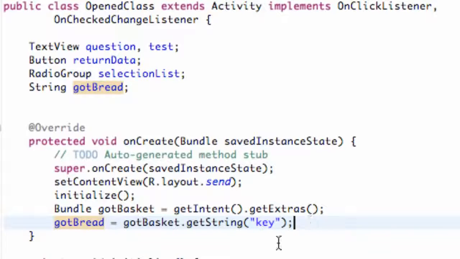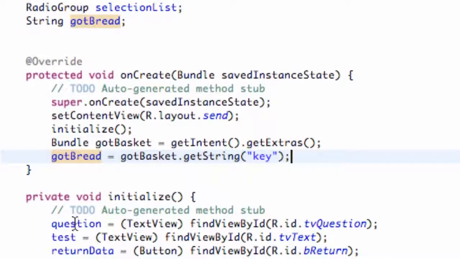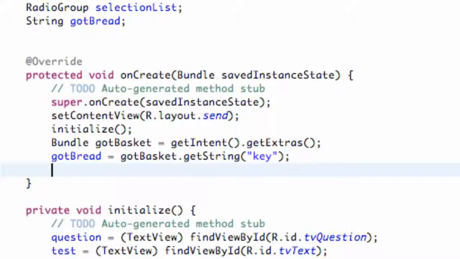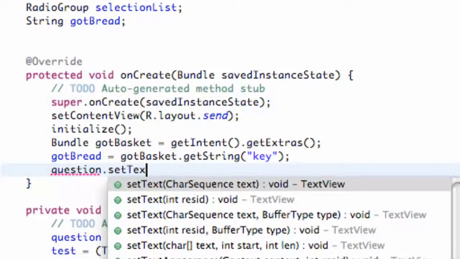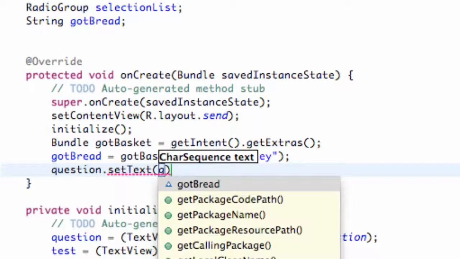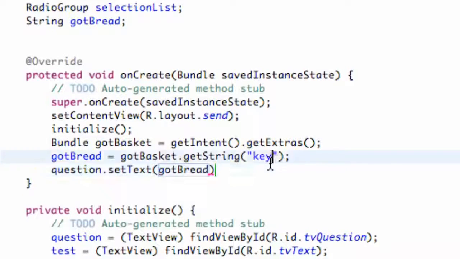And then all we're going to do is set up our text view, which is basically our question text view, to this string that we just got. So here you go. This is why we had to do it below our initialize, because otherwise it won't have the reference to that text view. So we're going to set this text view, which is question, equal to, and we're going to say dot set text, and then we're going to label this as got bread. So now we can pass a question along through our application.